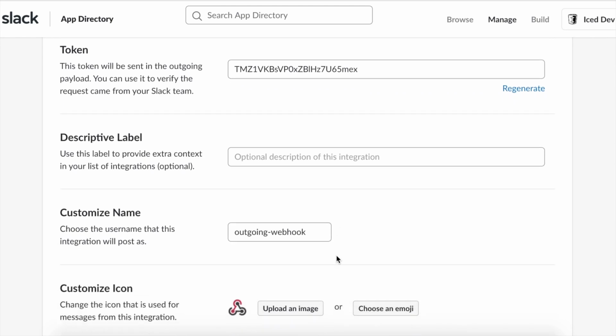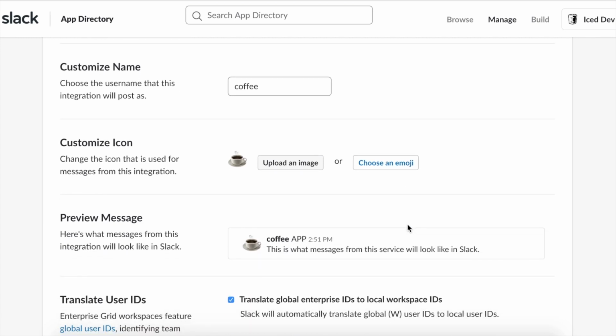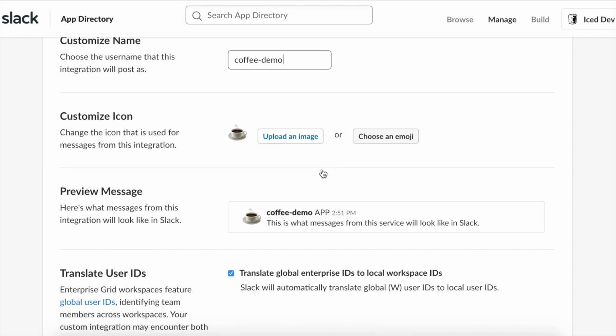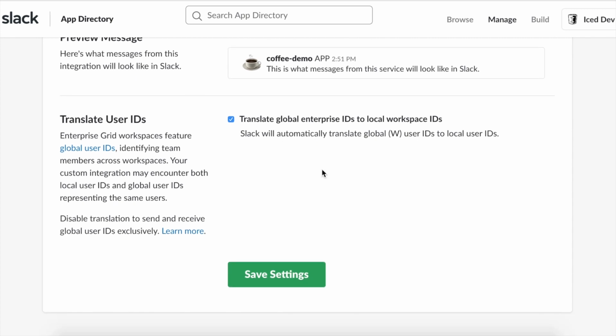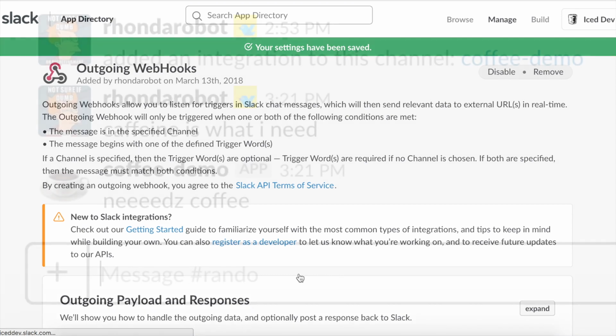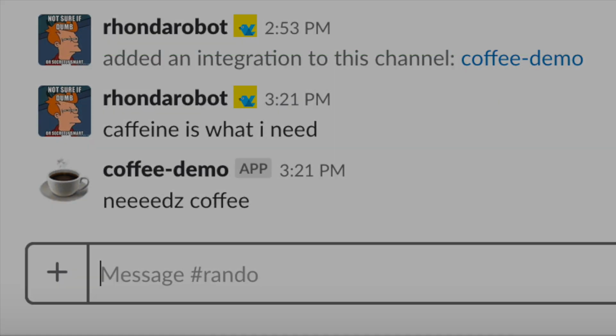We'll add a descriptive label and customize our bot's name and add a little picture, or in our case an emoji. You'll see a preview of what the bot will look like in Slack. You'll go ahead and save this and test it out using the trigger word as the first word in your Slack chat room. And there you go. Caffeine is what I need, and the coffee demo bot responds.